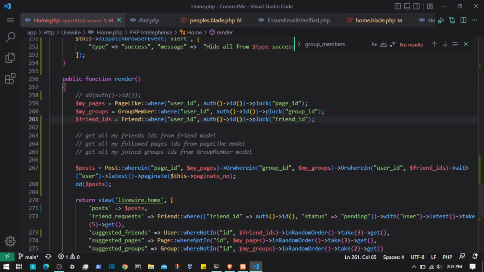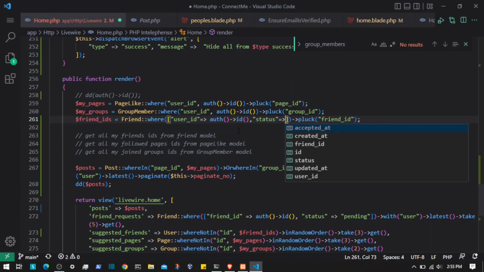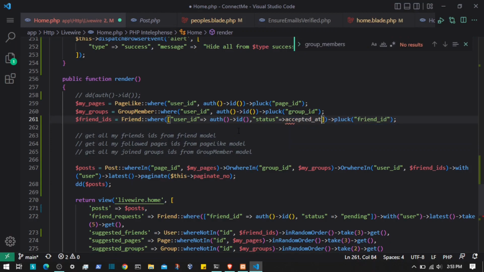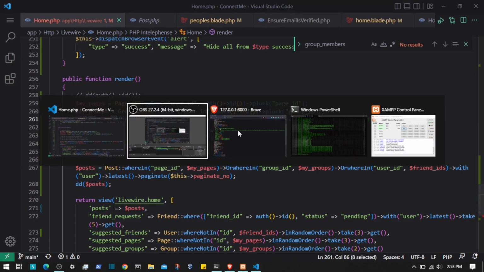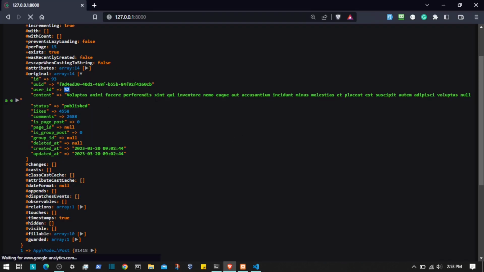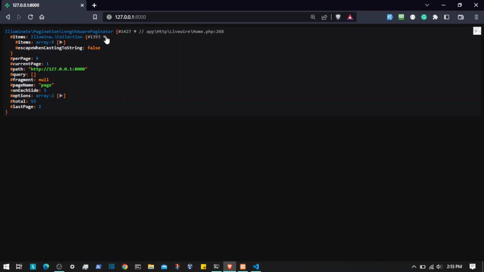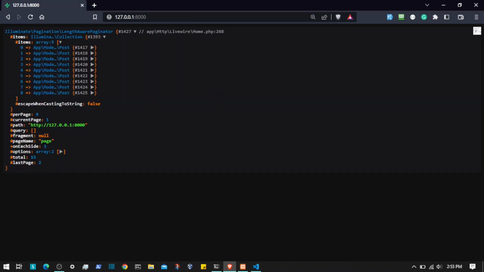picking those. So I can do one thing, and that is to check whether the friendship is accepted or not, the status of the friend. So I'm gonna specify the array and I'm gonna check the status, if the status is accepted, then return that user ID as my friend. So I'm gonna specify accepted, and this is gonna be a string. So now I should see posts based on that condition.